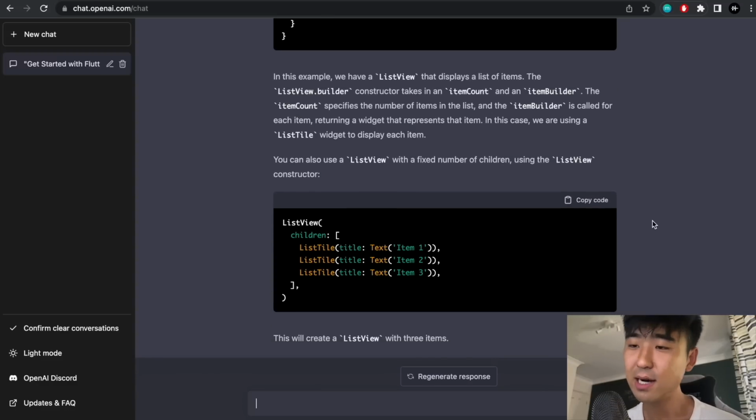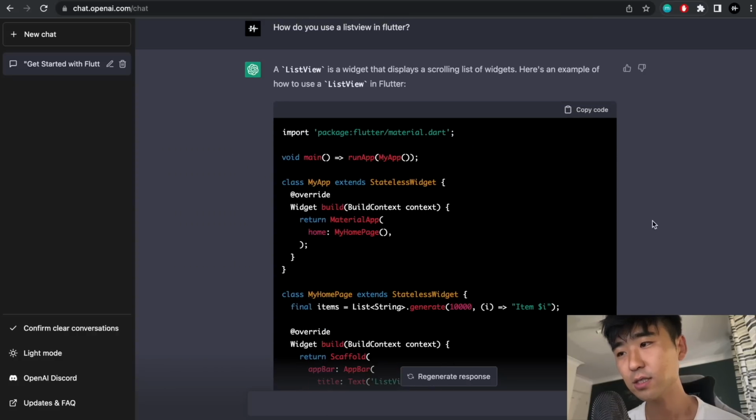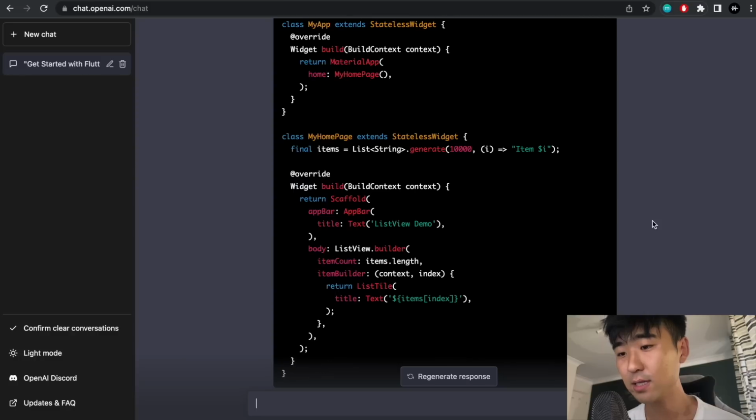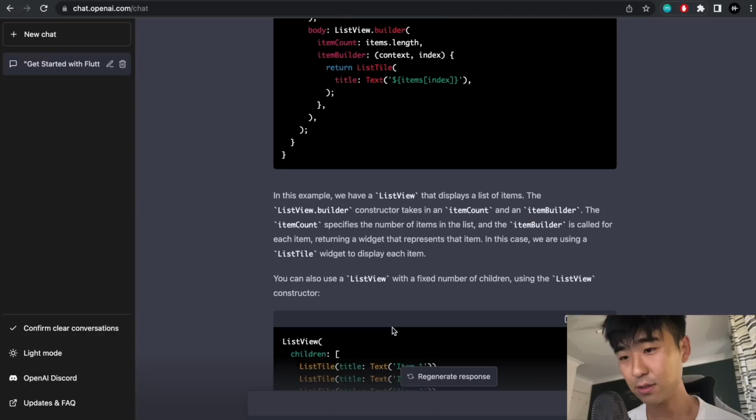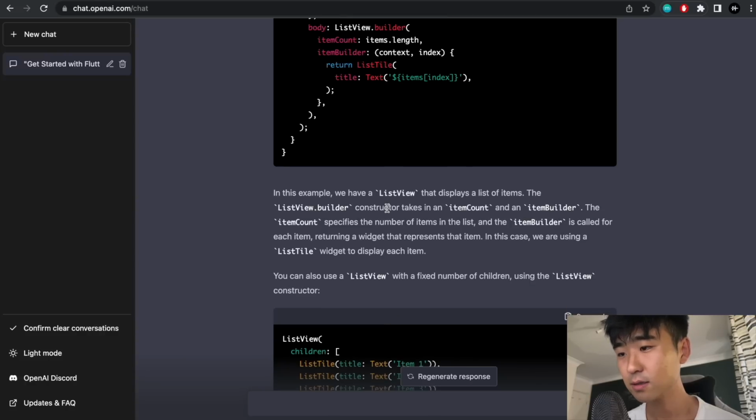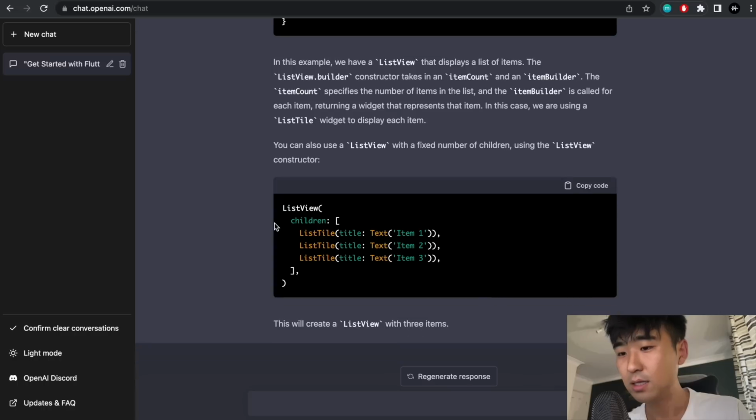This is really cool. I actually asked about list views before I made this video, and every time you ask it, it does give it to you slightly differently, which is interesting. It gave this example code using a list view builder and how to use that, and it also gives you some explanation of it. It also gives you additional information here, right? It says you can also use just a list view with a fixed number of children using the list view constructor. One of the cool things about this is that it just explains how to use these basic widgets.